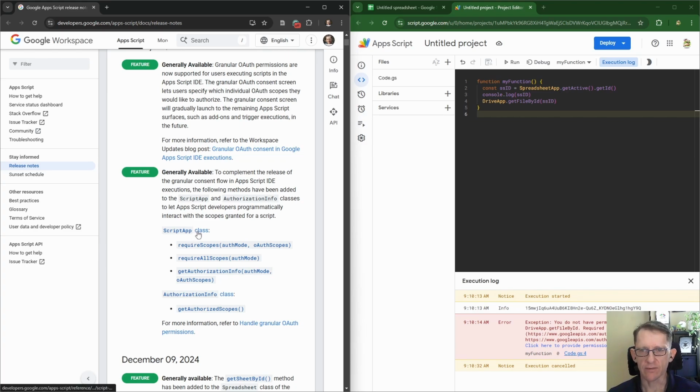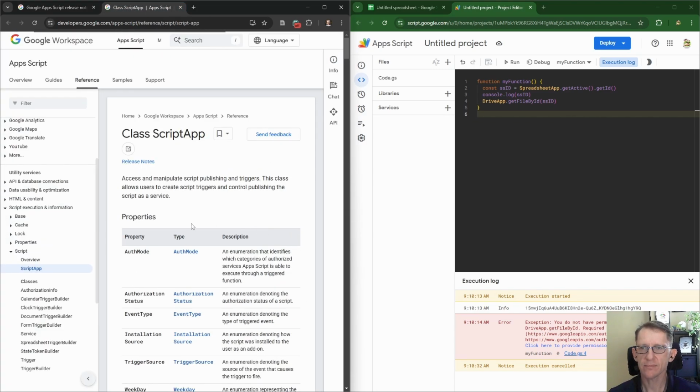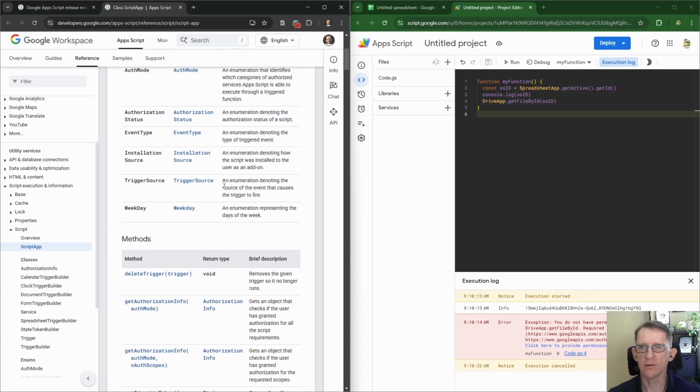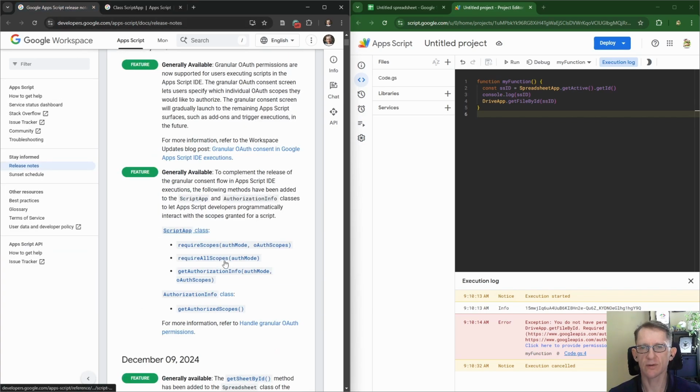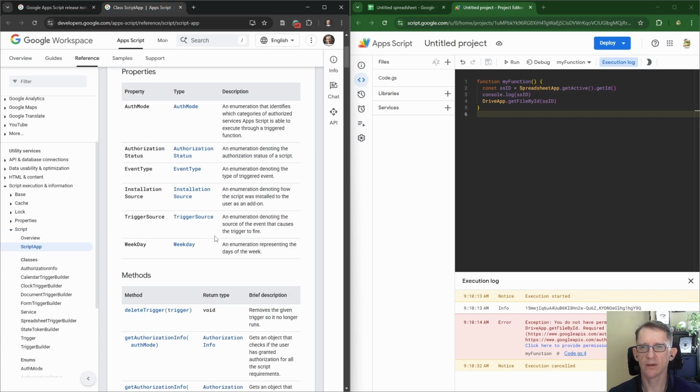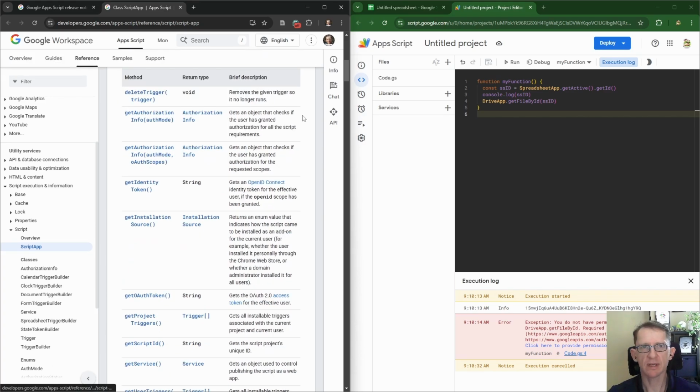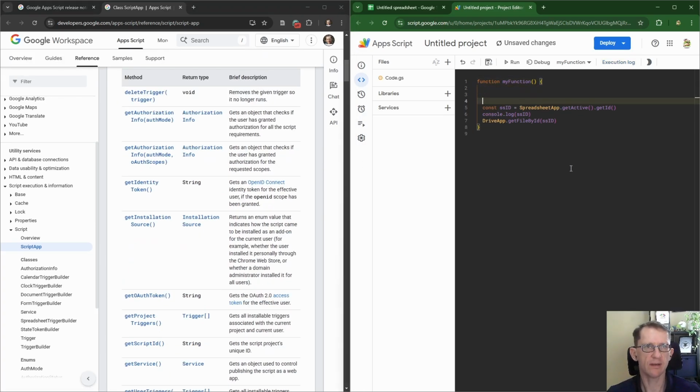So let's go and have a look at the ScriptApp class here, and our new toys. The first thing we've got is requireScopes, AuthorizationInfo, and getAuthorizedScopes. Authorization status here, that's pretty good. AuthorizationInfo, so maybe we could try that at the start here. So ScriptApp.getAuthorizationInfo.